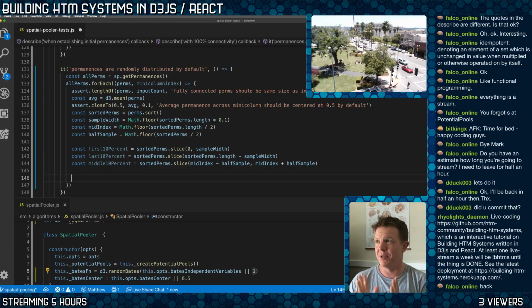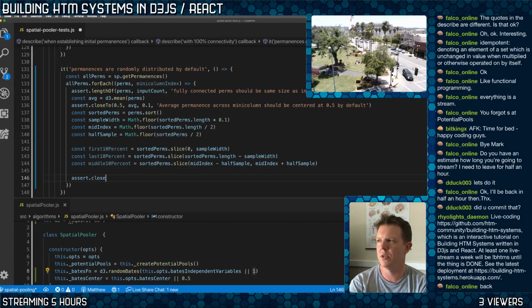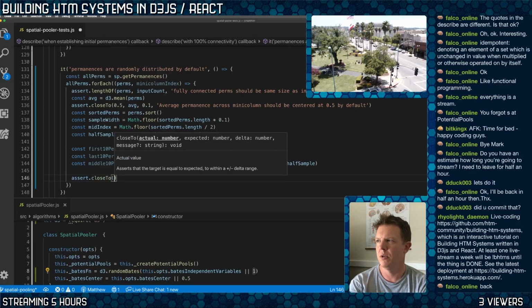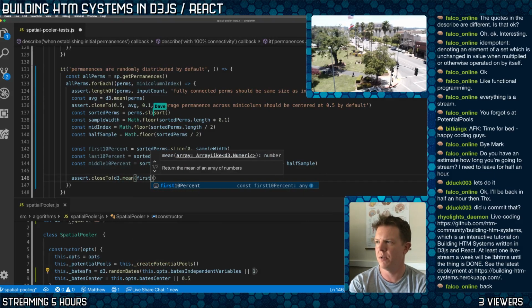these should all, by default, without specifically identifying the number of independent variables for the base distribution, be basically averaged the same. They should all be pretty much the same. So, assert close to. So when I say d3.mean first 10%, oh, it isn't. It didn't copy. Okay, thanks.